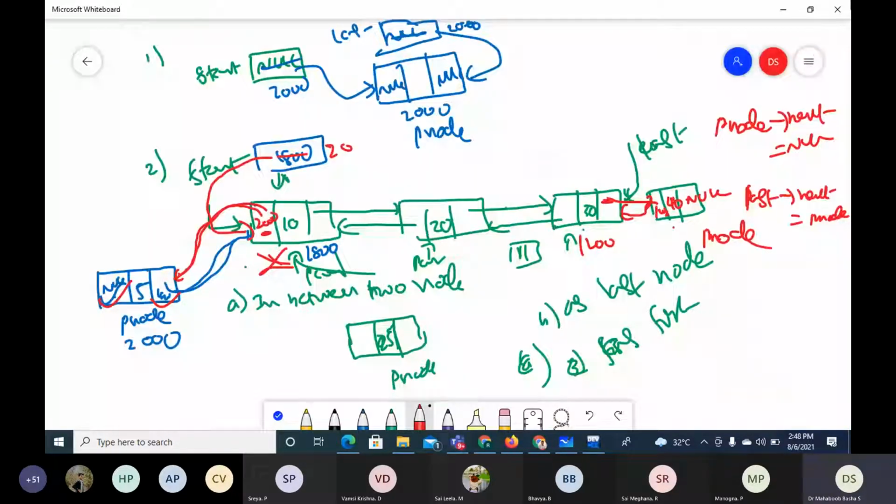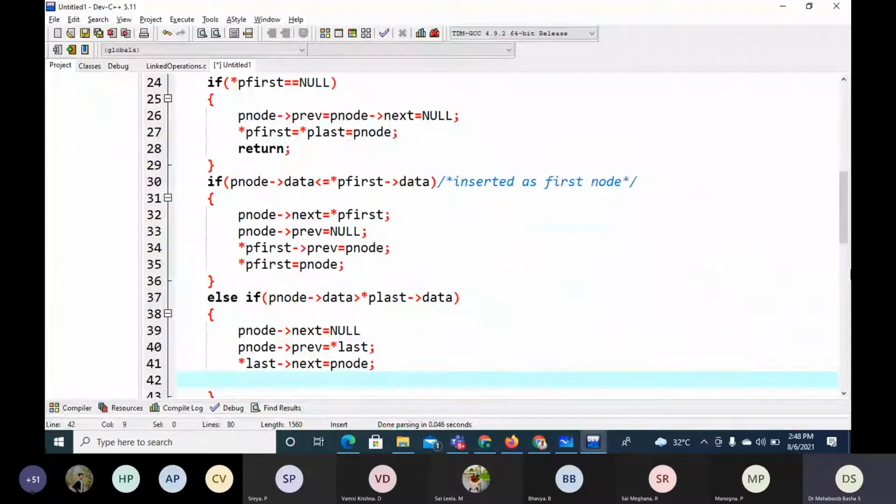Then now everything is modified. Now this is no more the last node. Last now should be pointing to this. So what I have to do is asterisk last equals P node. So that is one more thing I have to do. So this is P node.